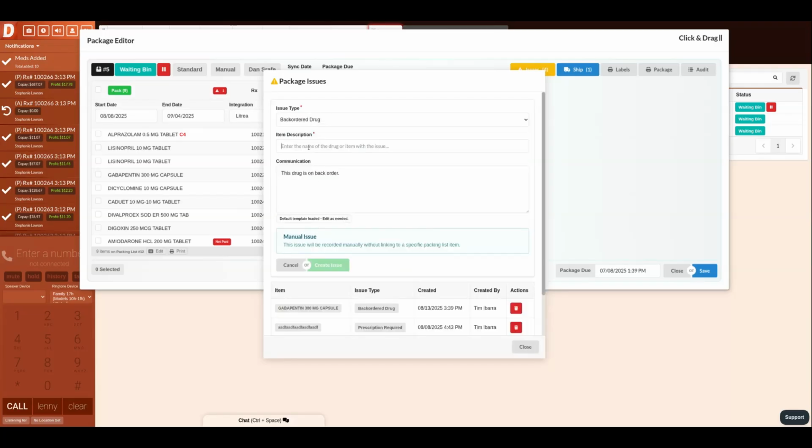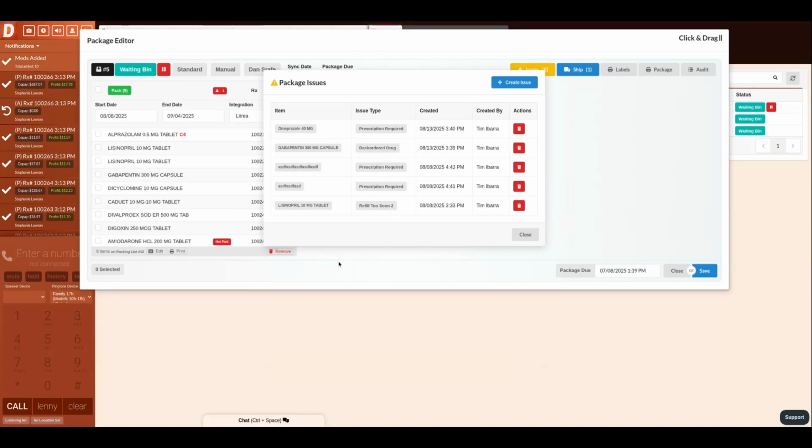If I click on the issues button, I can even create a new issue. And this issue can be a manual issue. So let's say there was something that we missed that we didn't put on the package. I could say, missing, or I could call this omeprazole like this, 40 milligrams. And I could just say prescription required. And so we could just say we do not have a prescription for this, et cetera. I can create this issue.